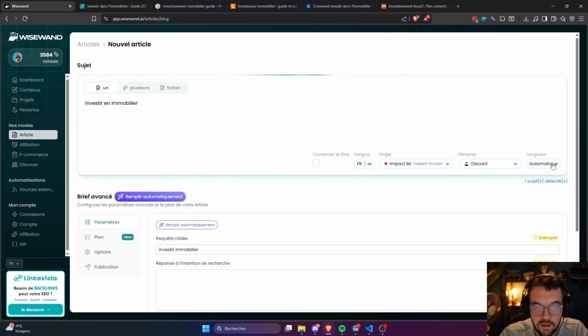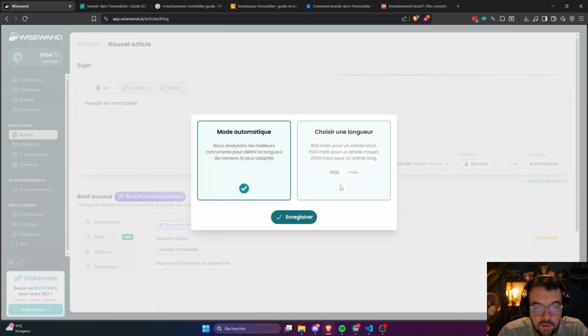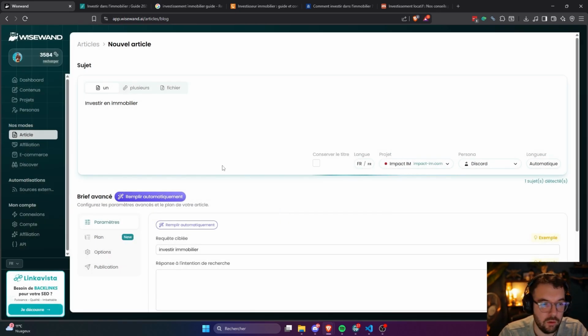Next, for the length, in this case, I tend to leave it on automatic. But again, if you need content with a specific word count, don't hesitate to lock the length and set the number of words you want. In my case, I'm going to leave it on automatic.